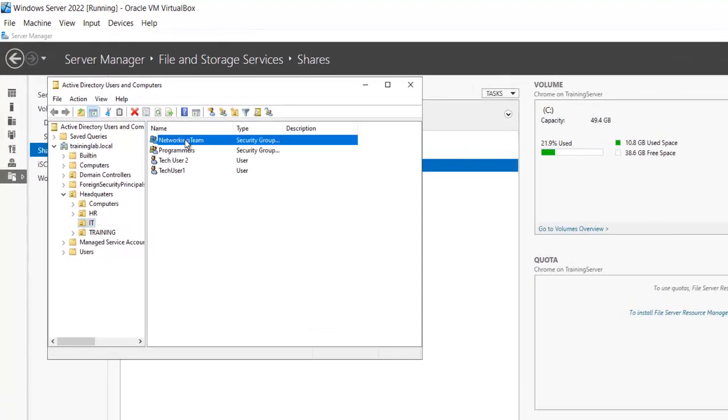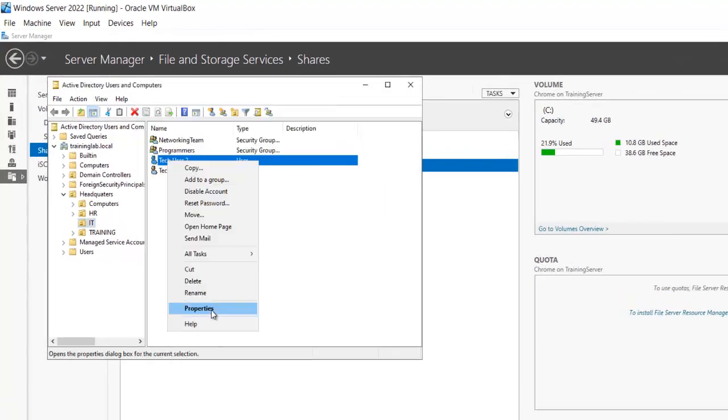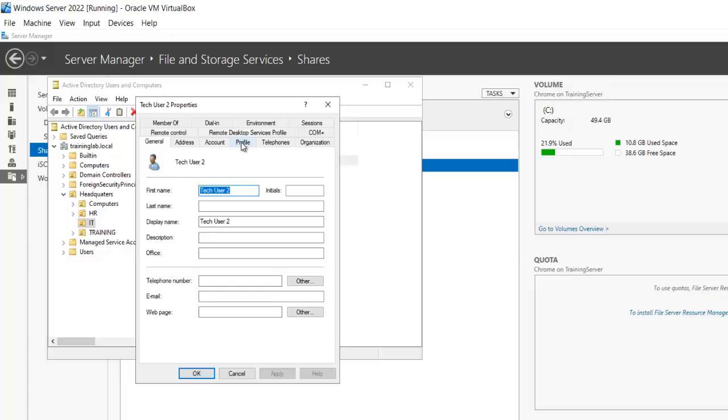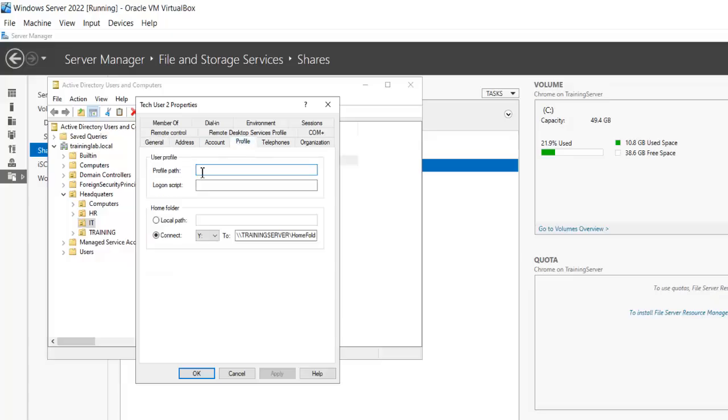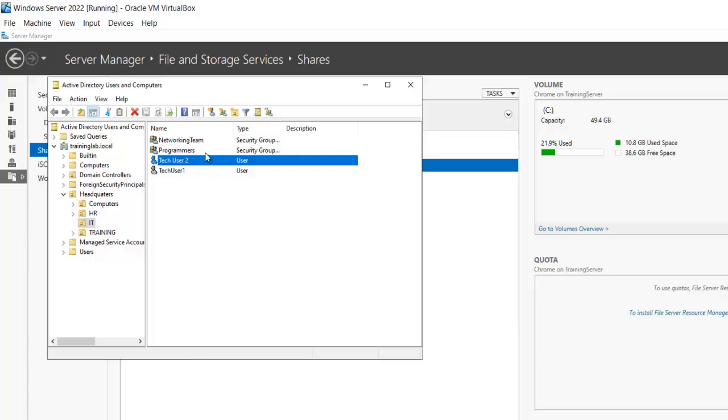Navigating to our networking team, I'm going to view the properties, and under properties we have the profile option. Here I'm going to simply paste in the UNC path that I had copied, and I'm going to add the tech user 2 and simply click apply and OK. That basically takes care of the roaming profile that we were wanting to implement.